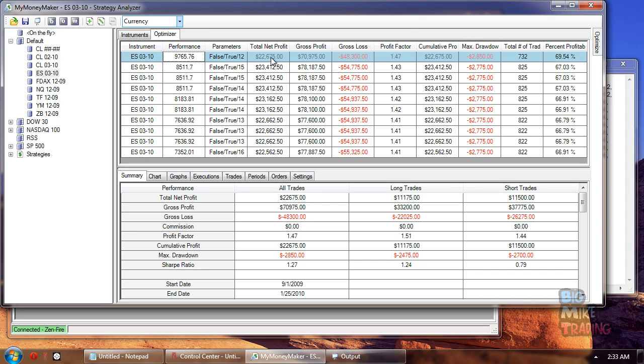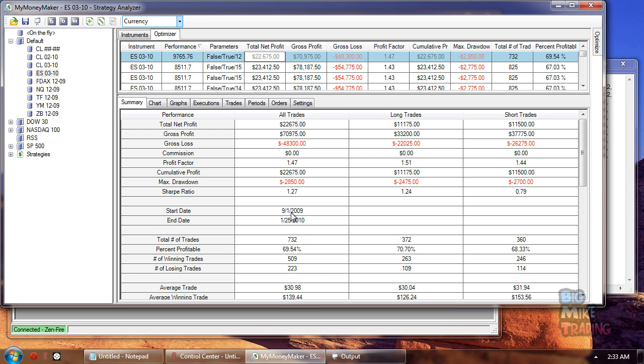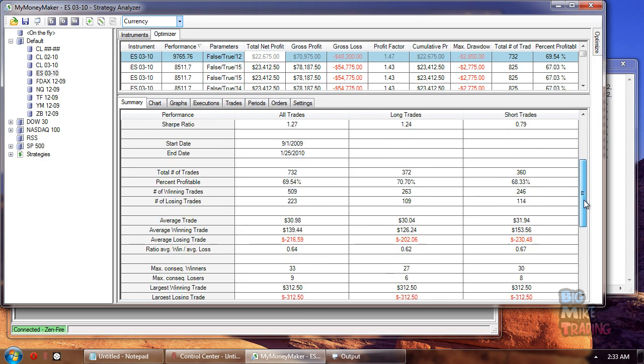So we came back here with the highest score it got was $97.65 on my custom type. That doesn't mean anything to you. Made $22,000. So let's scroll up here. Since September 1st to today, it took 732 trades, about 70% profitable, $22,000. So there you go.